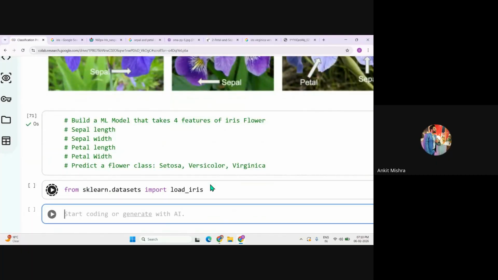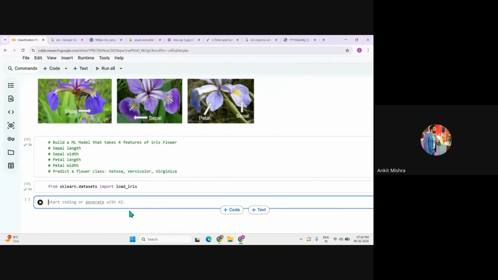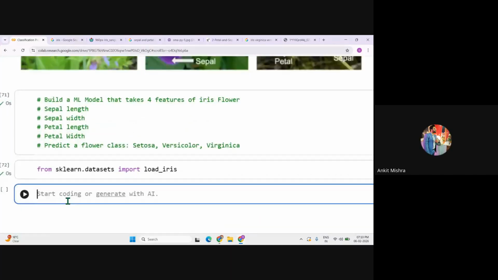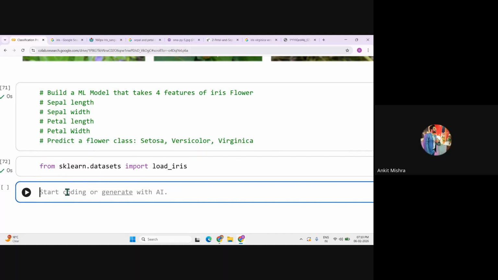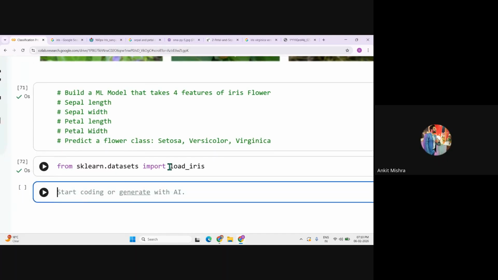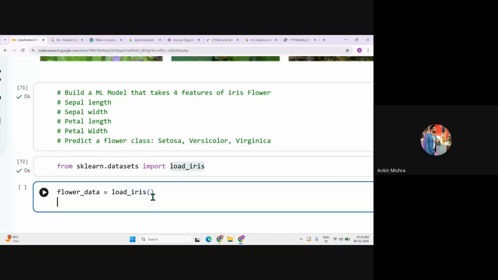Okay, let me run this. Since we have already imported the module, there is no requirement of calling all the modules again. This module has enough datasets to build your model. So you can call load iris, and let's store this inside flower data. Just write this code, done.